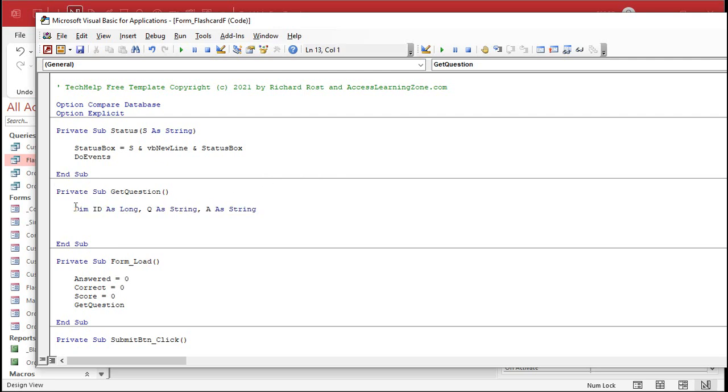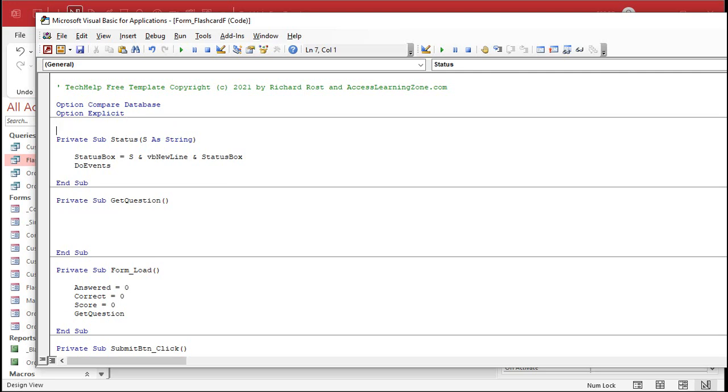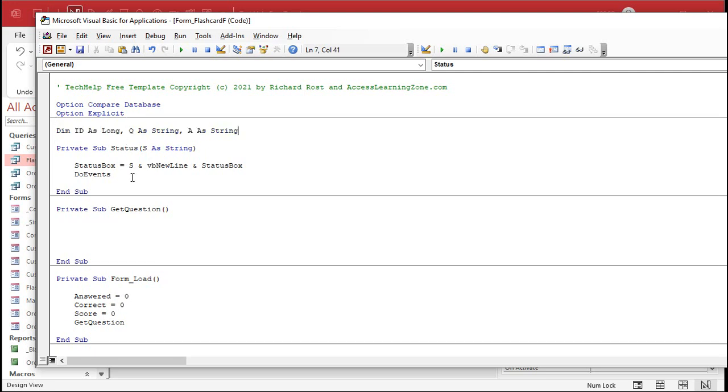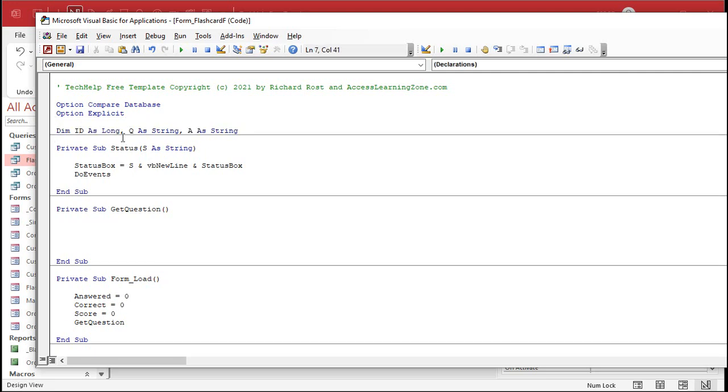So what I'm going to do is take these variables and declare them out here. Okay, these are now, I changed their scope. These are now form level variables. They'll stay active and keep their values as long as this form is open. Okay, see how that works? Now I can come in here and get those values.